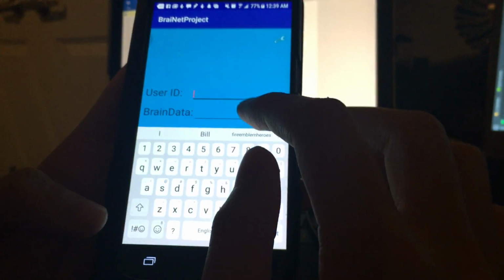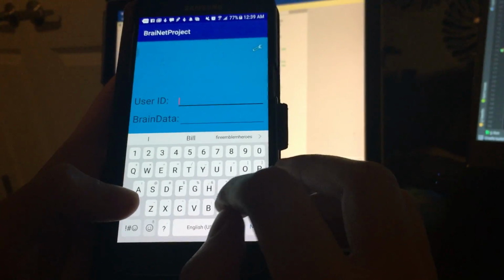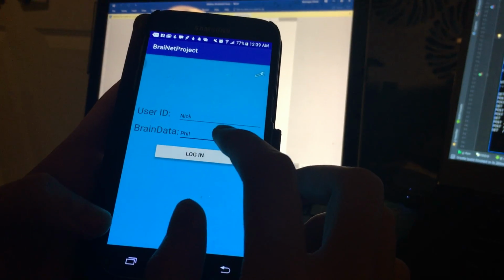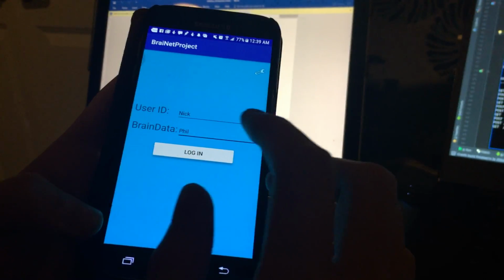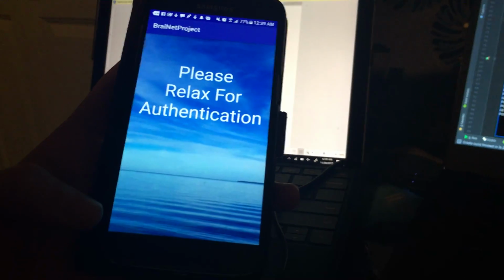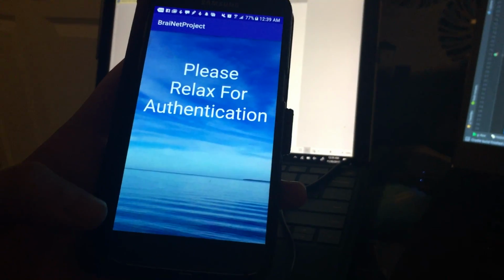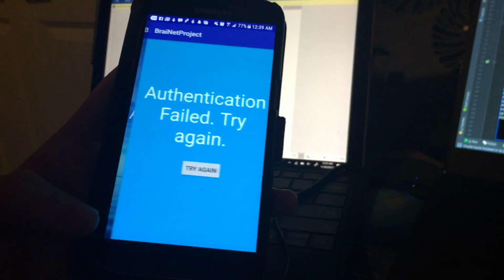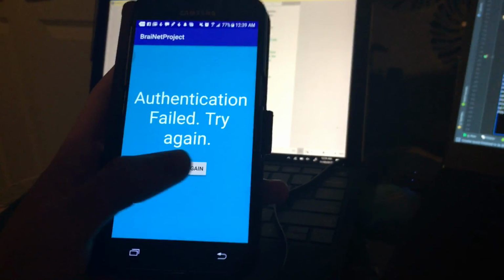And so it also works for users that don't exist. So let's put in a guy named Nick, and let's try to log him in as Phil. So this is Phil logging in, but he's using the wrong user ID. He's using the user ID Nick. And it failed because he doesn't exist.